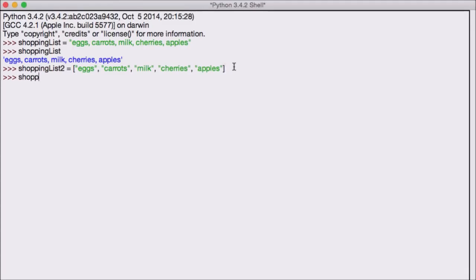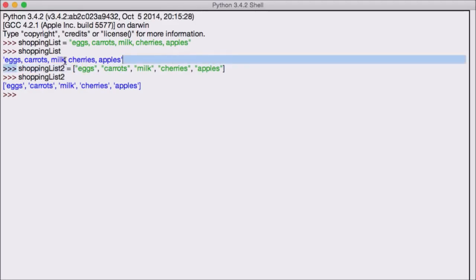Now, for example, if I print out shopping list 2, what do I get? I get eggs, carrots, milk, cherries, apples in square brackets. And now you're wondering, hey, what's the difference between shopping list 2 and shopping list 1? The only difference I can see is that we're adding these square brackets. Well, guys, the whole point of arrays is that we can now use indexing to get our values.